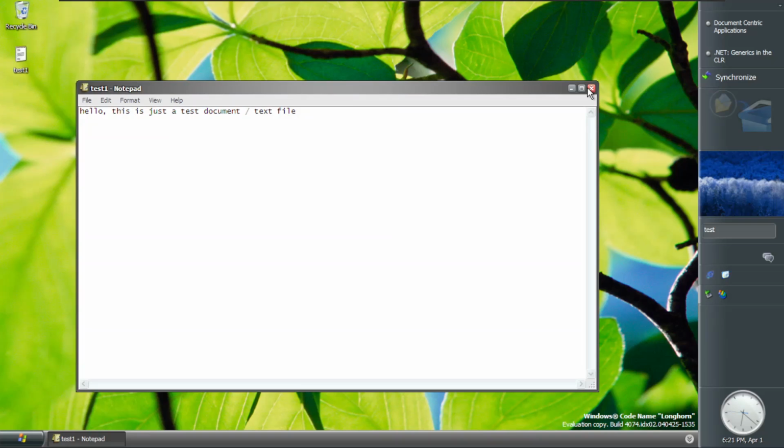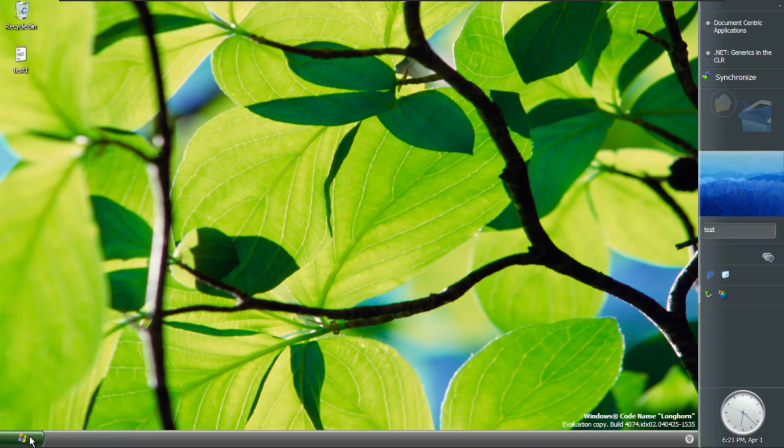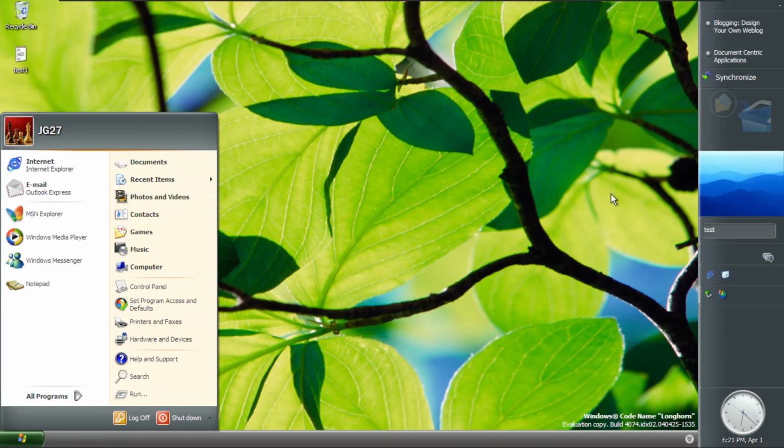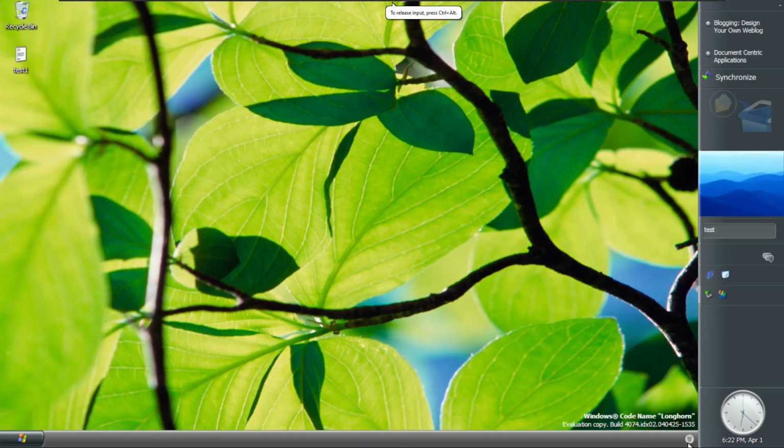So this is pretty much just like XP. If you were to go on a XP virtual machine and compare it to this, I would say that you would feel, I wouldn't, you could say right at home, but yeah. What is this?